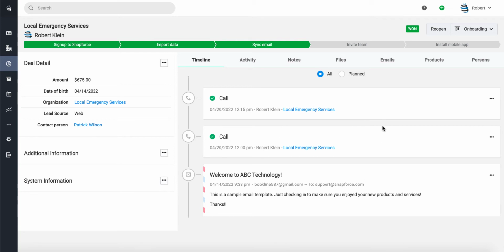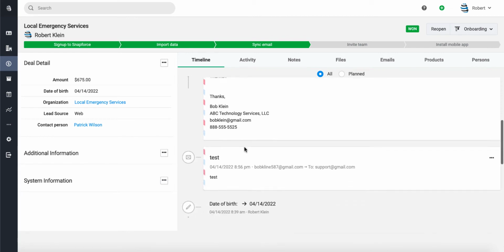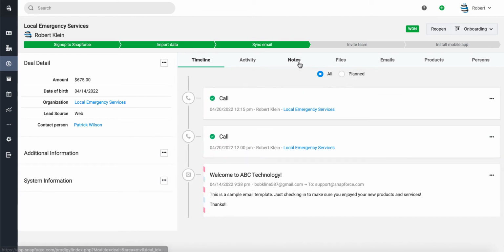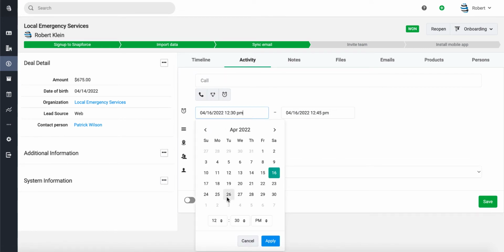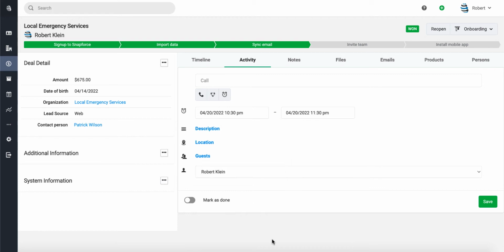But let's just use this local emergency services deal that we've used in prior videos. You can see the full timeline for this deal. Now let's click on New Activity, the Activity tab, and let's schedule a call. Let's schedule it for 4:20 at, let's say, 10:30 p.m. to 11:30 p.m. Let's go ahead and save that.